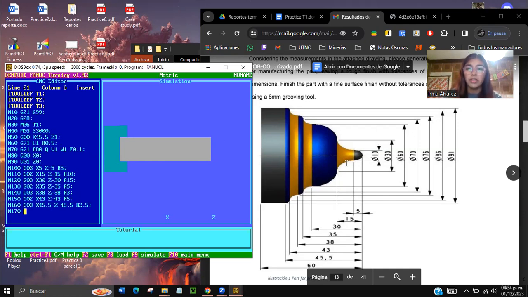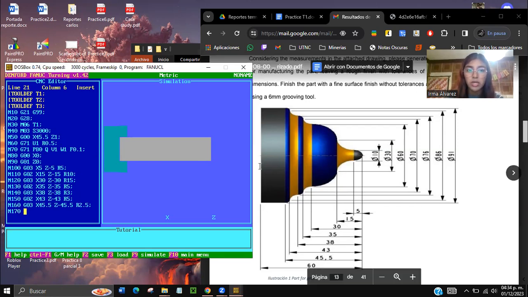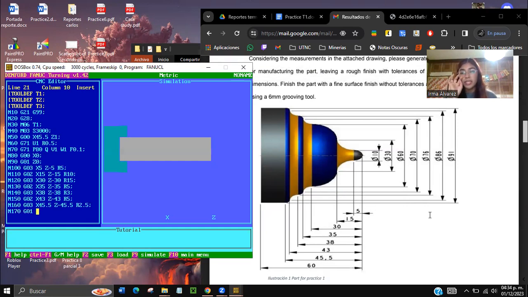Let's check if we have it up. It's the counterclockwise, clockwise, counterclockwise, clockwise, counterclockwise, clockwise, and counterclockwise. Okay, here, as we are going to do this part, we have a linear movement, so we are going to use the G01 as we used it before, but now we're going to indicate that it's from the X45.5 until the part that is the, let me do it in two movements.